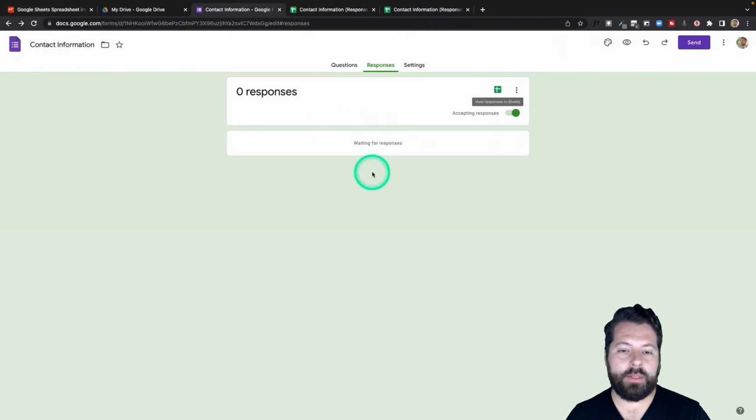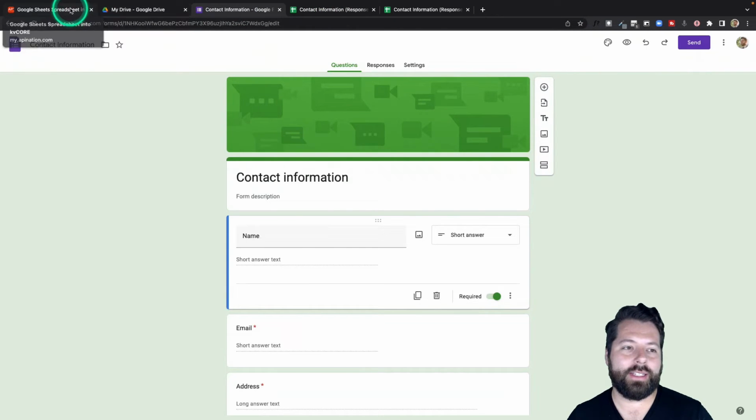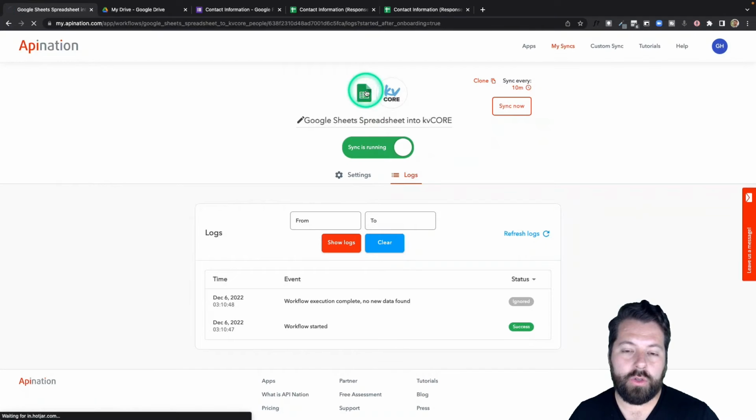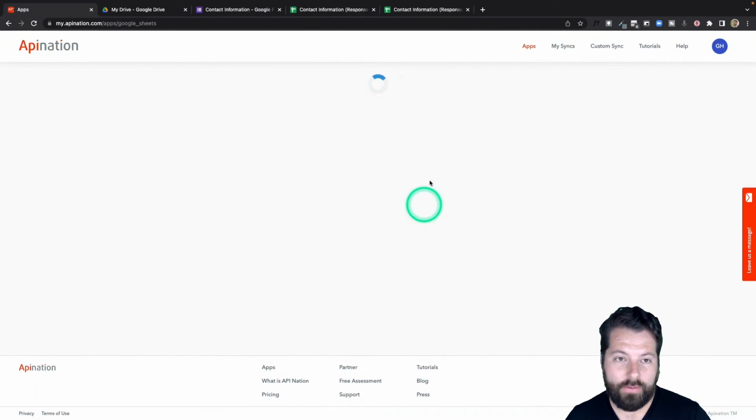So now anytime somebody fills out this form that I've created in Google Forms, and again, there's a lot of different form builders that sync to Google Sheets automatically. It's built in. I know Typeform does, Google Forms obviously. As soon as somebody fills this out, they will get put on my spreadsheet and they'll get synced into my kvCORE. The last sync available is Google Sheets into kvCORE, and it creates a note in kvCORE.